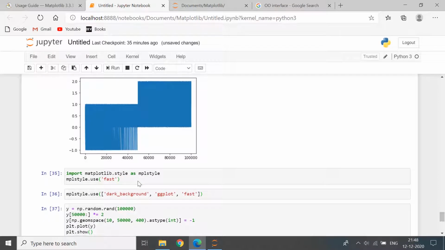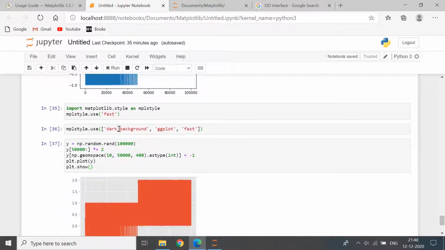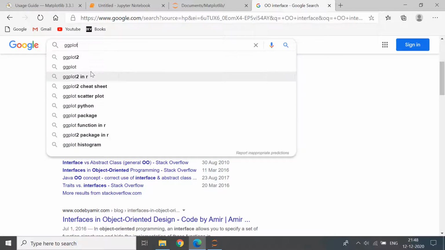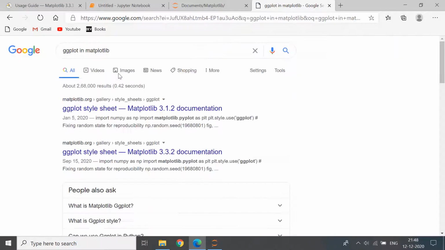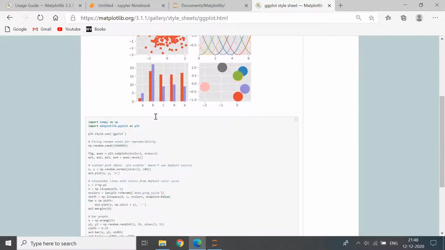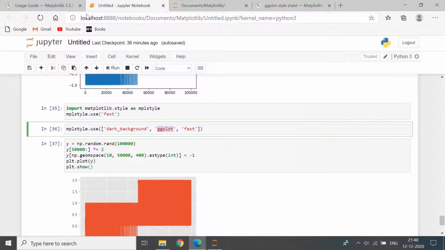What did it really change? The background is dark. I don't know what ggplot is. Let's just look it up. So it automatically chose some settings. ggplot in matplotlib, which adjusts the style to emulate ggplot, a popular plotting package for R. Okay, I get it now.